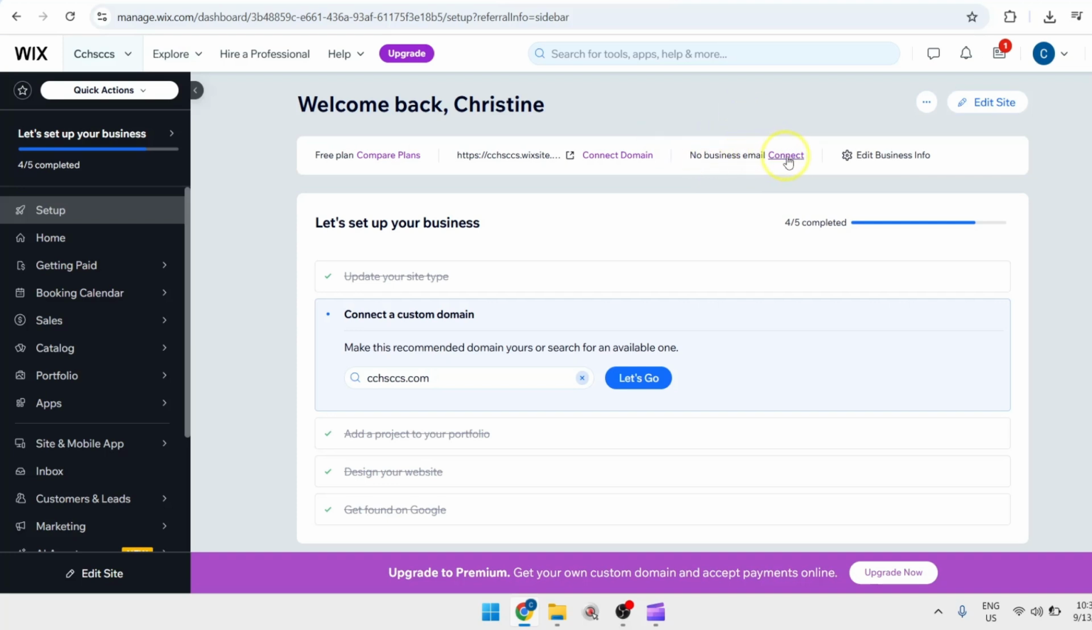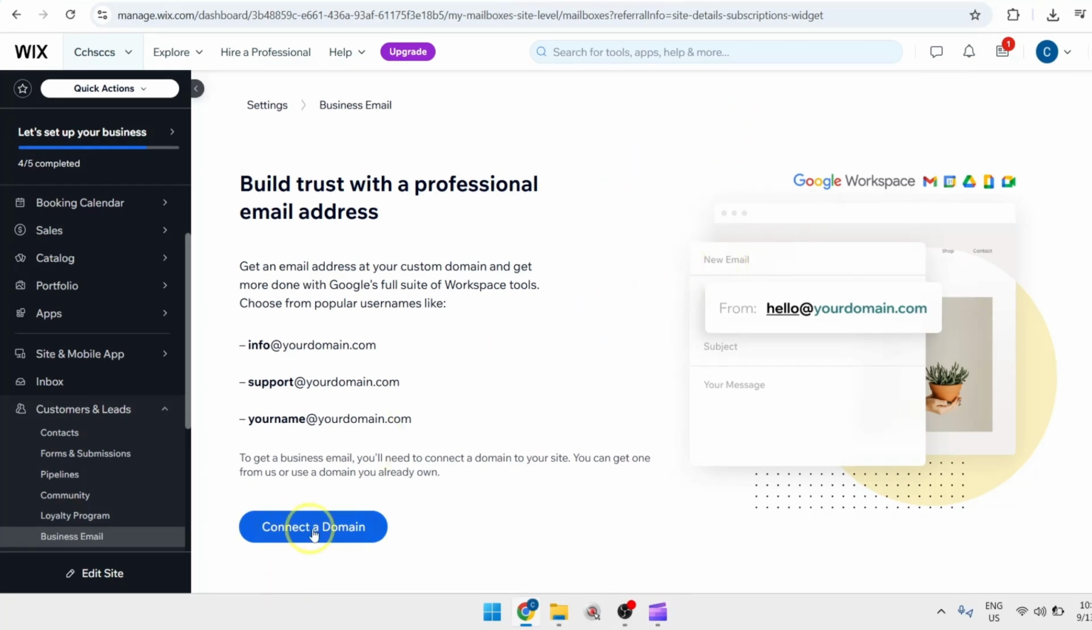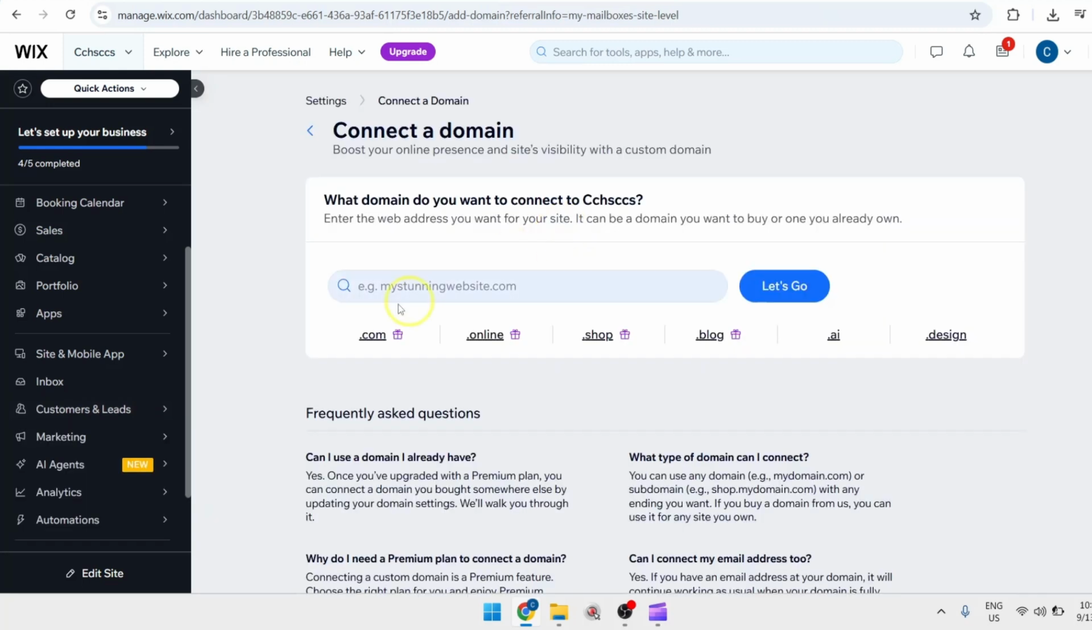Now to get started, click on the connect link. Now, for you to be able to set up your Wix business email, you must first connect a domain. So click on connect a domain button. And from here, type in your domain's URL. Then click on let's go button.